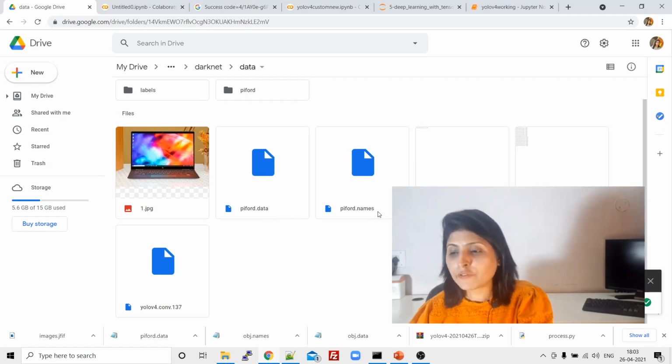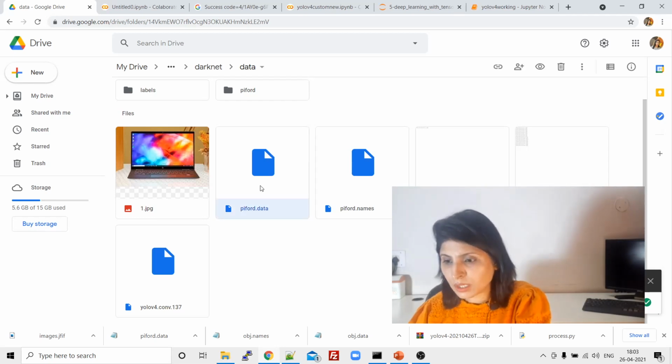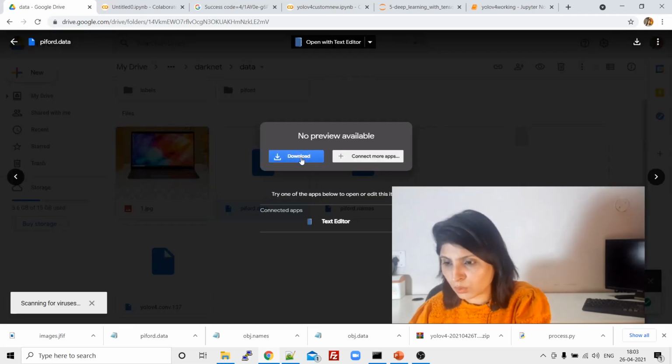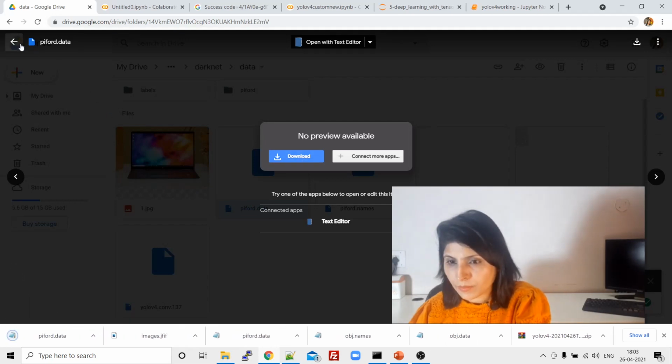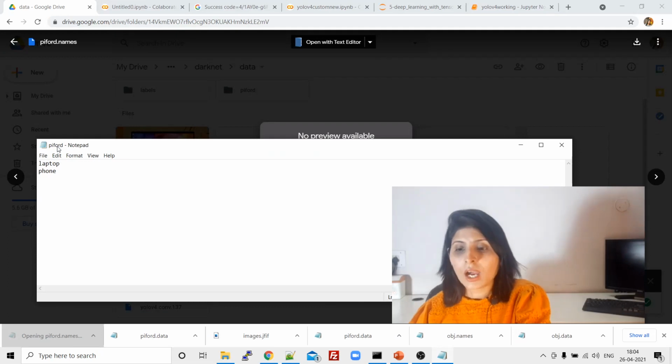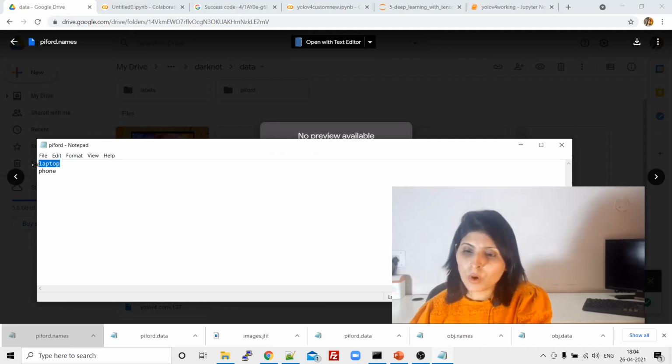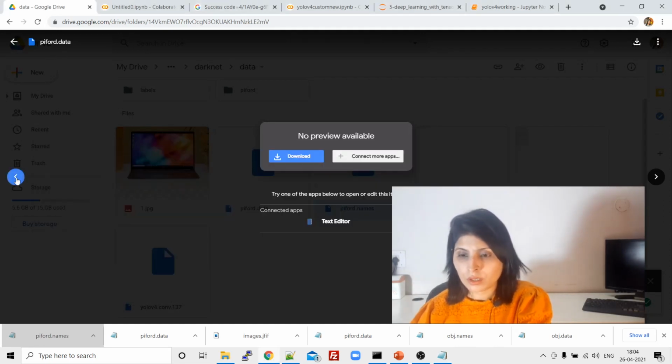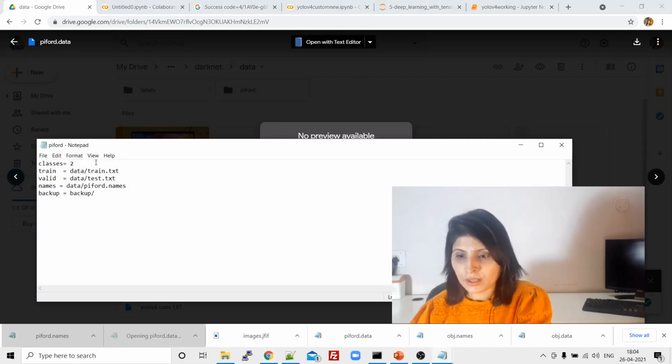pyfood.data and pyfood.names, these two files. Let me open these files and show you. Let me download them, and let's download the other file also. Now let's open the pyfood.names file. In the pyfood.names file, we have the names of our objects, the names of our classes, and one class name should be on one line. For every object you need to write a separate line. So laptop and phone. What is in pyfood.names? Laptop and phone.